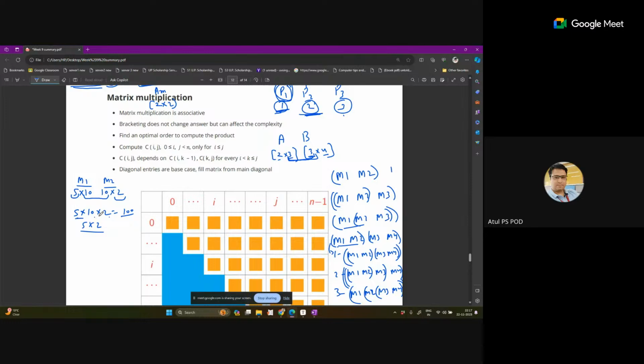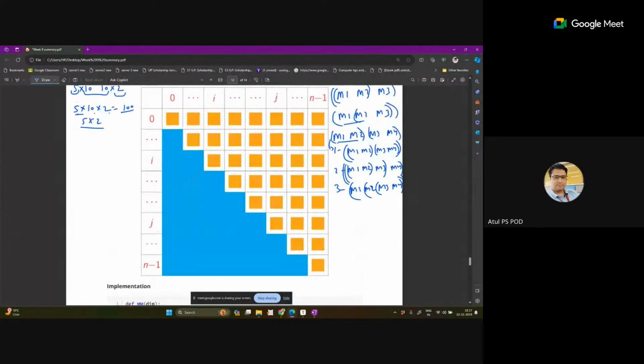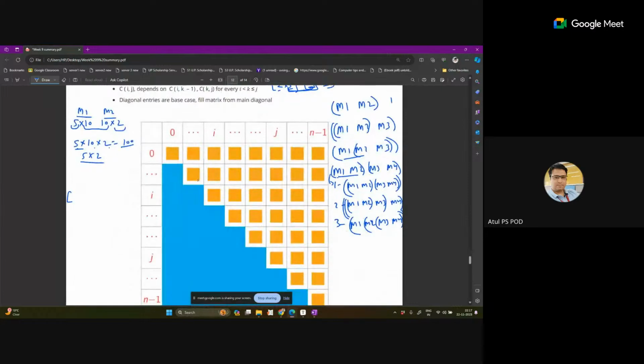Now I am telling you what the difference is if we change the order. I'm taking m1, m2, m3. The size of the first matrix is 2 into 3, then 3 into 2, and 2 into 5. So this is m1, m2, m3. Suppose I follow this process: m1 multiplied by m2 and then multiplied with m3. This is one possible order. We multiply m1 and m2 first, then multiply with m3.